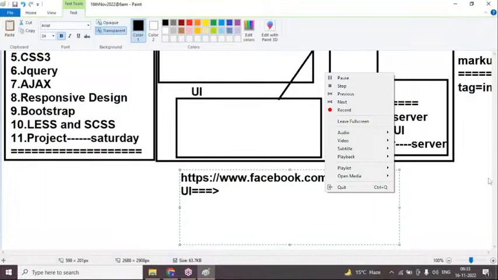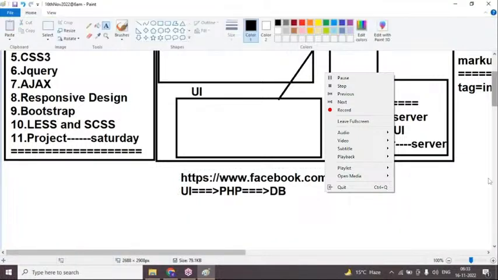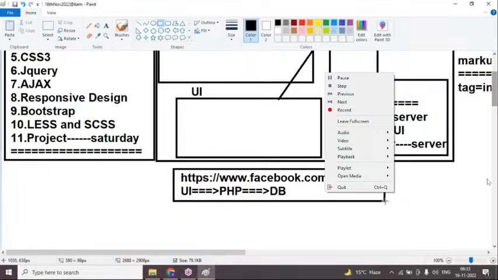That server page here is a PHP page. The PHP page will interact with the database. You can observe this type of interaction in every front-end programming. Here we are interacting with our Facebook page. The Facebook page is interacting with the PHP page, and PHP is interacting with the server.